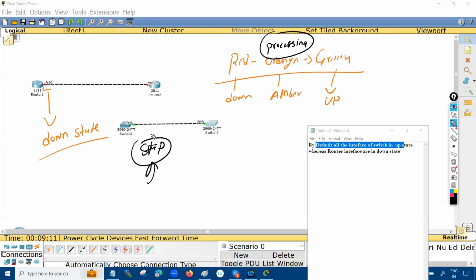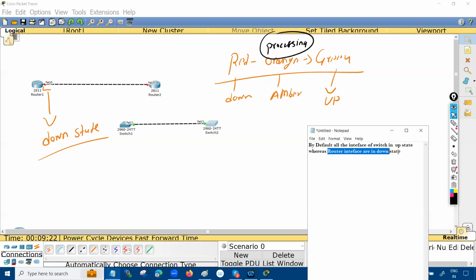But yeah, it's taking some seconds over there. So leave it right now, how many seconds? We'll discuss that in the STP protocol. But by default, my switch interface, the layer 2 interface, is in the up state, and my layer 3 interface, the router interface, is in the down state.